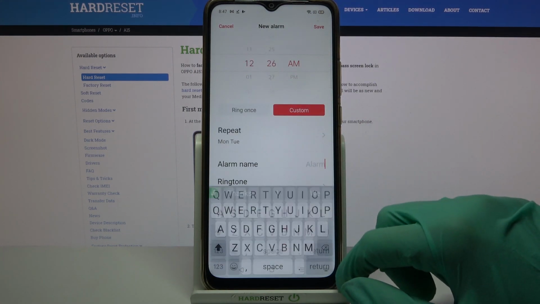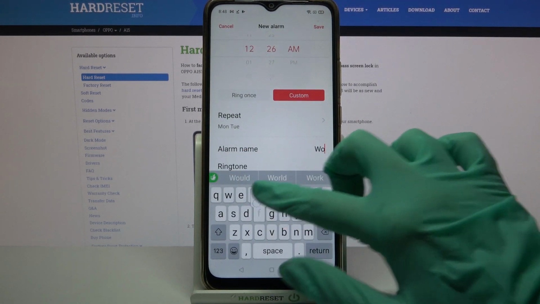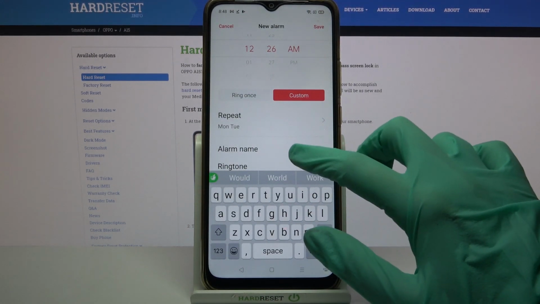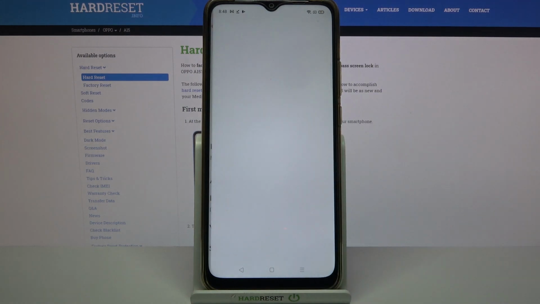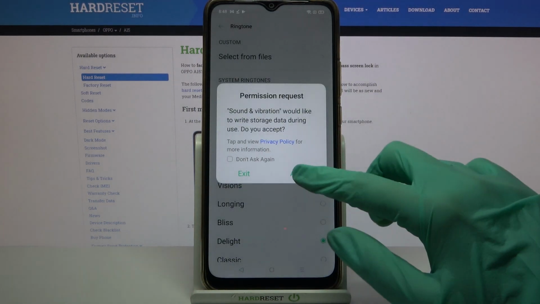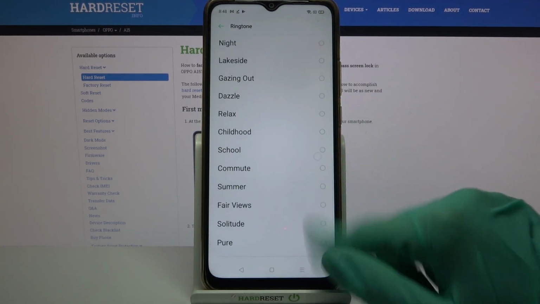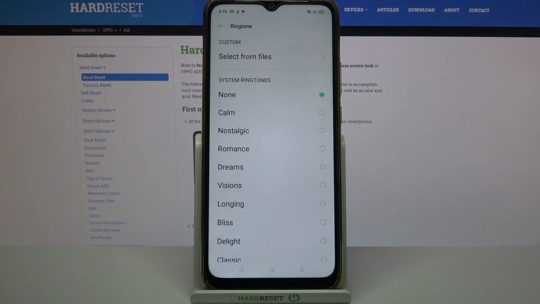When you're done, click on alarm name, type wherever you want to, and when you're done, choose ringtone. Then click allow, and over here you can pick one of these melodies as your alarm sound by clicking on the chosen one and going back.